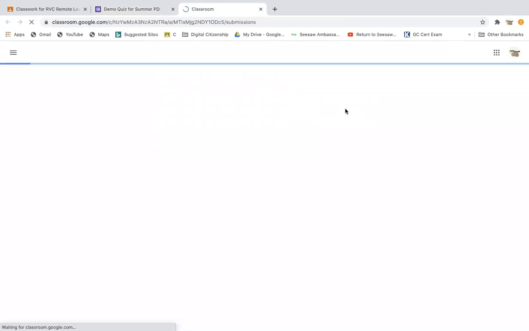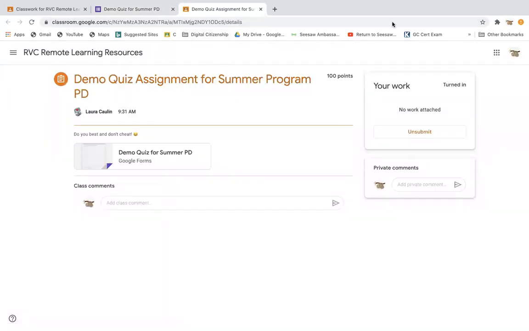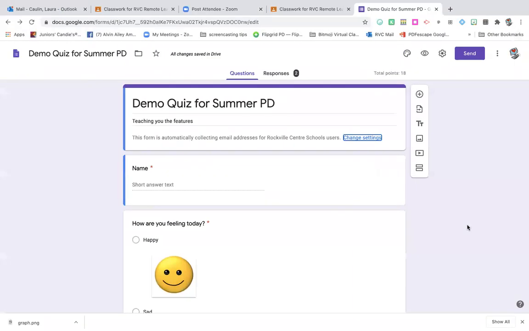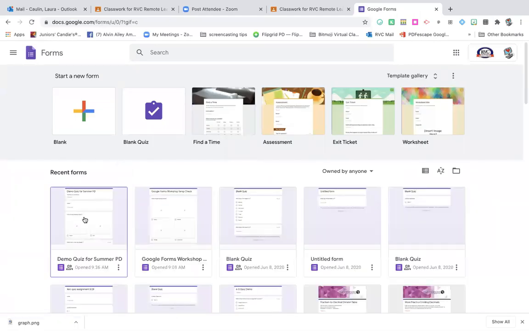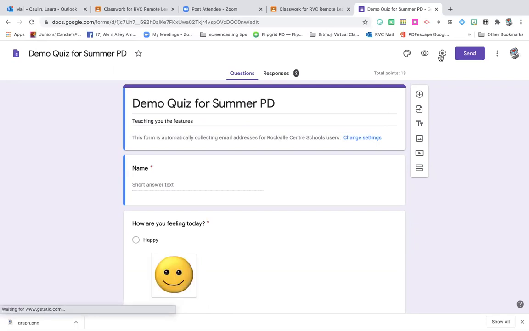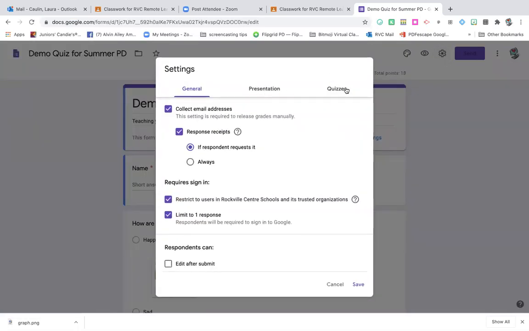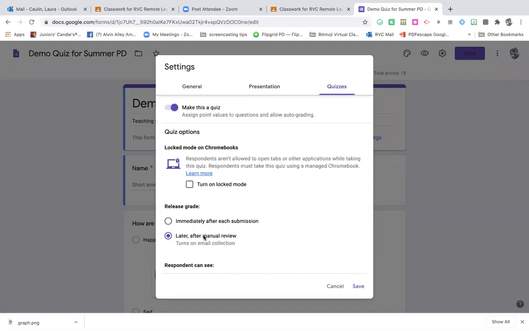So I'm going to show you again where that is. If I go in as the teacher again, remember, you have to do this from Google Forms. You don't want to do this from Classroom. You want to do it from Google Forms. Hold on, I'm going to mute everybody again. All right. So now, what you're going to do here is you go to the settings. So I went to the form. Let me show you how to get there again. Forms.google.com. Demo quiz. This settings cog. And that is in the quizzes section. Make sure you say later after manual review.